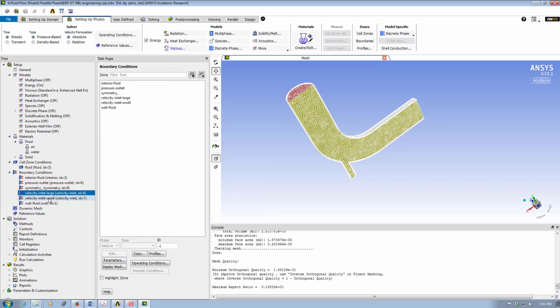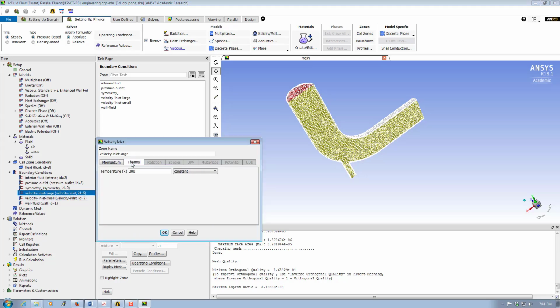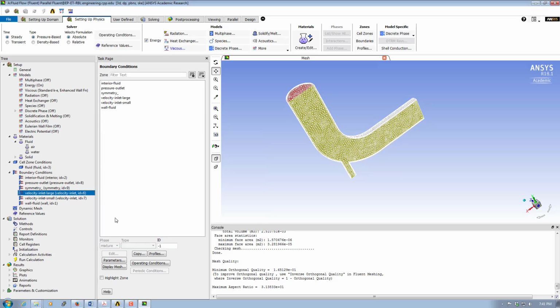Oh, I forgot to assign something important. If I click on thermal, then I can tell the software what is the temperature that is going inside my solution domain from the larger inlet, and that value is 293.15. Remember that you have to convert degree C to degree Kelvin here. Now that I do this, I'm ready to click OK.